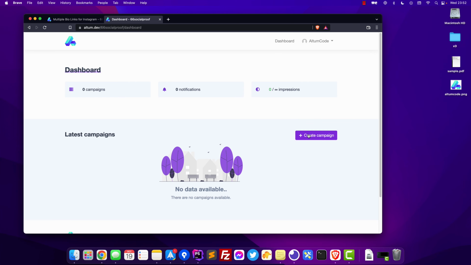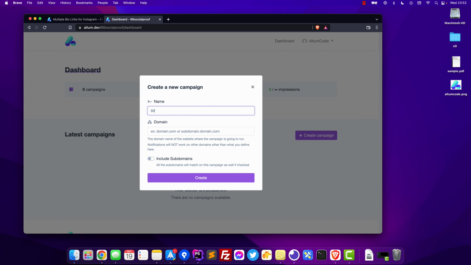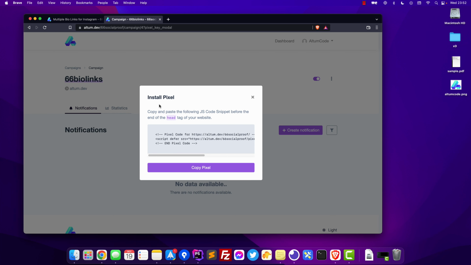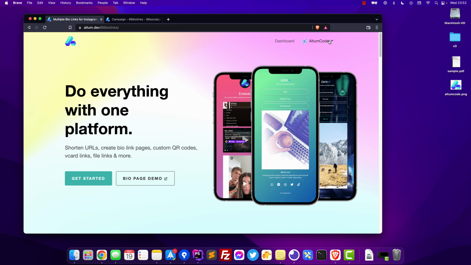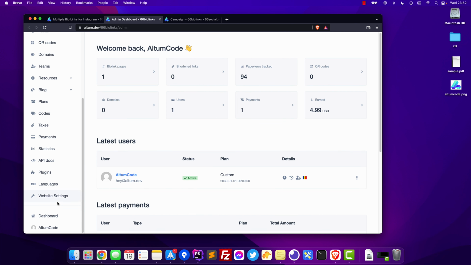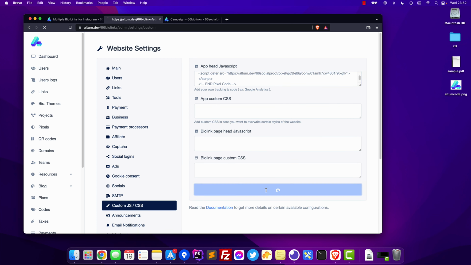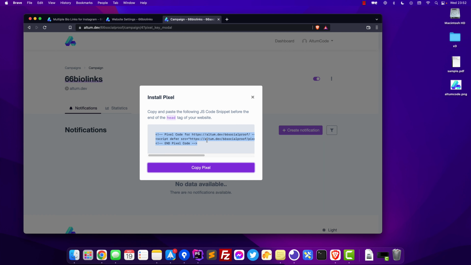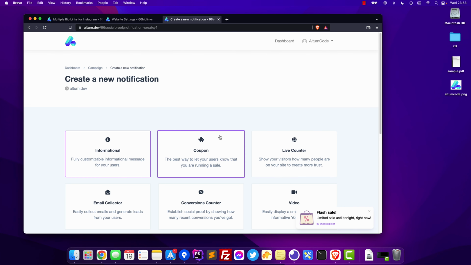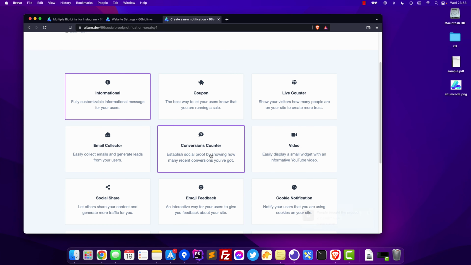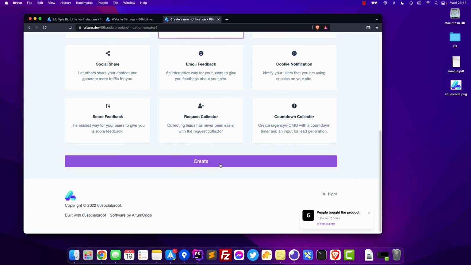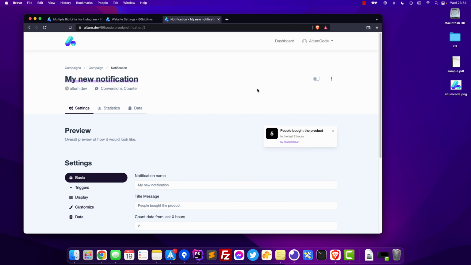What I'm going to do is create a campaign, use the domain altum.dev, copy the pixel, make sure to go to the admin panel and install the pixel, which can be done right here. Alright, now we have the pixel installed and I will want to create a notification that supports webhooks. In this case, I'm going to use the conversions counter. I will create the notification and right now we are ready to send data to the notification.